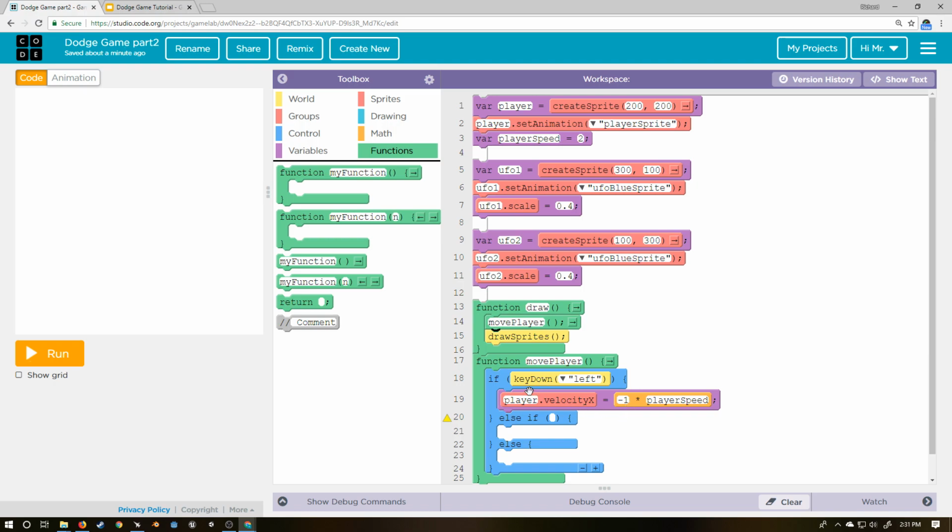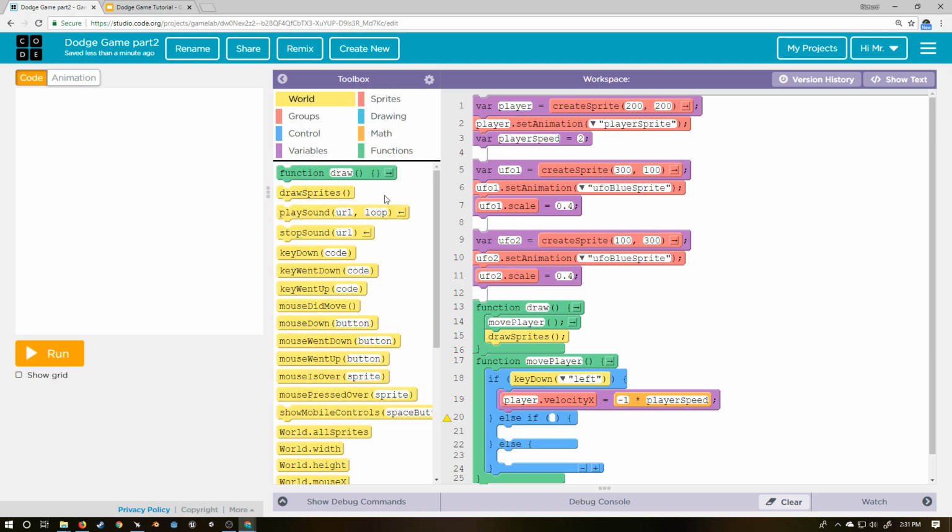Let's start by checking for the right arrow key. Go to World, and we wanted key down. Drag this in here, if key down, and I'm going to check right. Again, if you want to use a different key, just type in the key you want, and then we want to make it move.